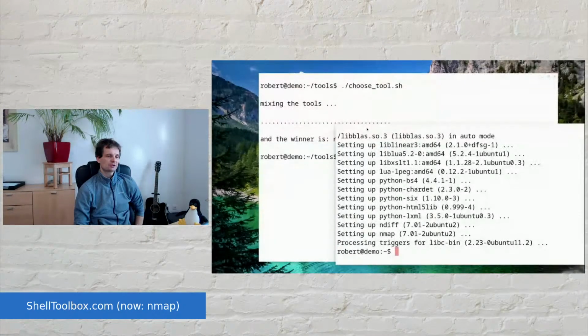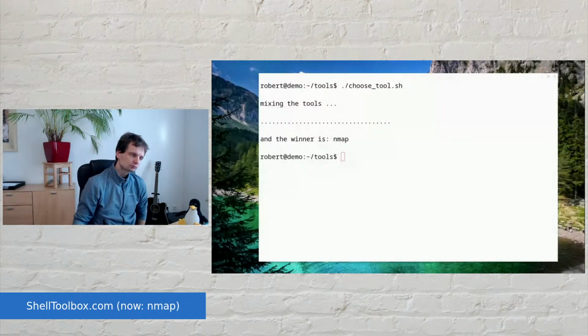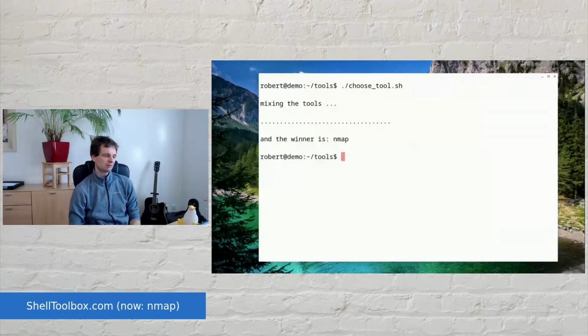Okay, nmap is installed, nmap is available, and now let's say I want to scan a remote system. First, let me choose a system that is a system of mine. I don't want to scan systems from Google, for instance. Let's scan localhost. It's the easiest one here.